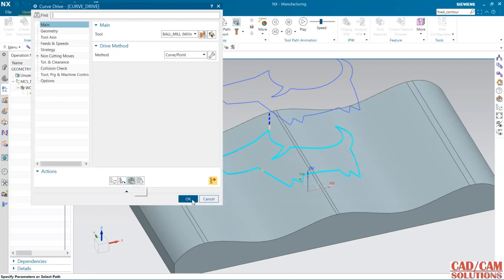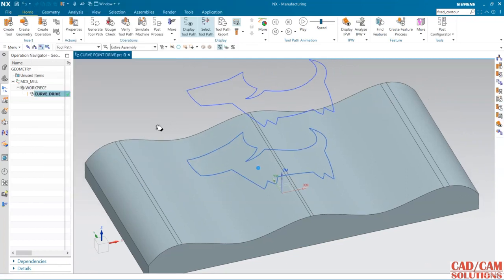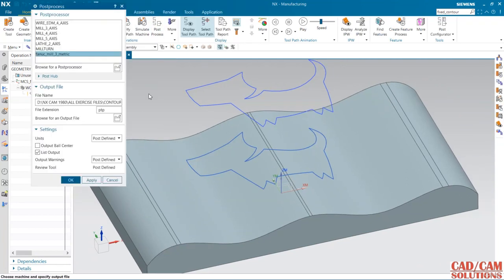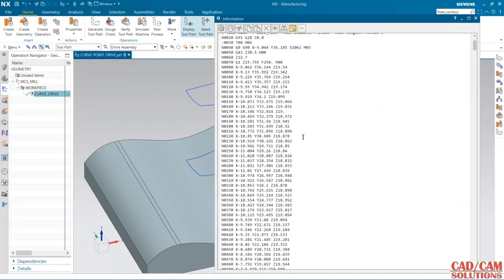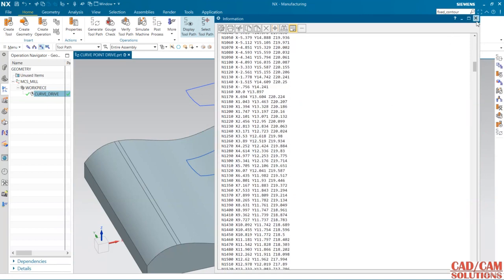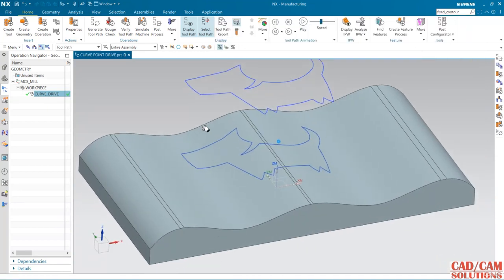And if you want to generate the toolpath, the CNC program, then click here, and my post of 3 axis is my controller. Okay, so I hope you understand this properly.